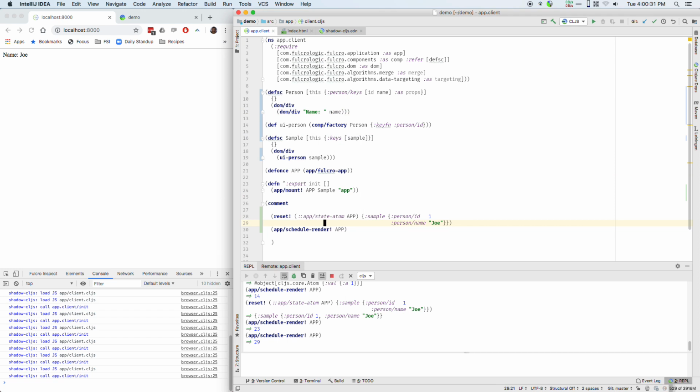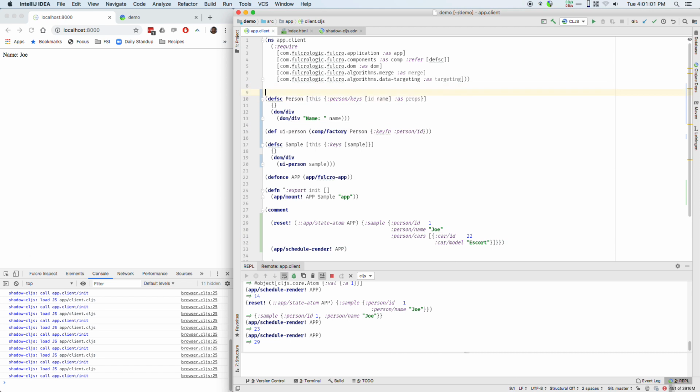So you can see at the moment I can just further nest these things and make some subtree, and very often this is exactly what you do in some subtree of React. You create some subtree and then you're manipulating a subtree. So maybe this person has some cars, and so there's a car with an ID of 22 that has a model, and then of course I can continue up this tree.